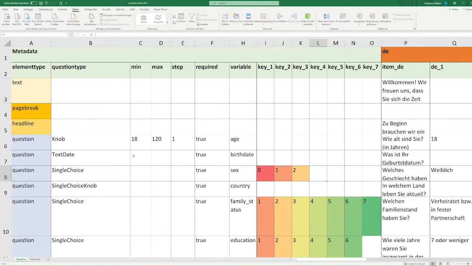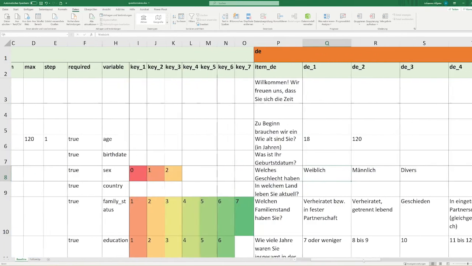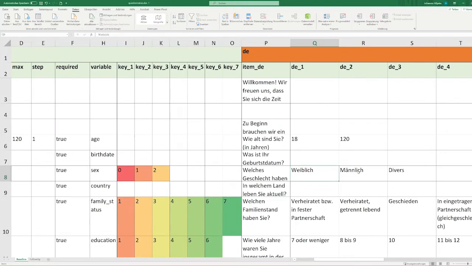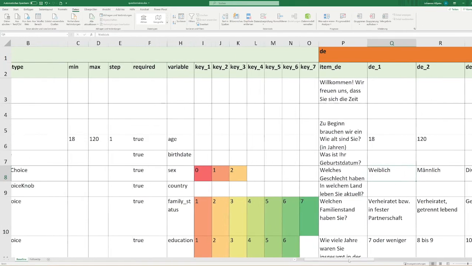I think there's a multiple choice. No, there's no multiple choice here, but if you want a question to be a multiple choice, you just simply change the type here to multiple choice, and then the patient could, though it doesn't make sense here, also choose male and female. So this will become a multiple choice question.